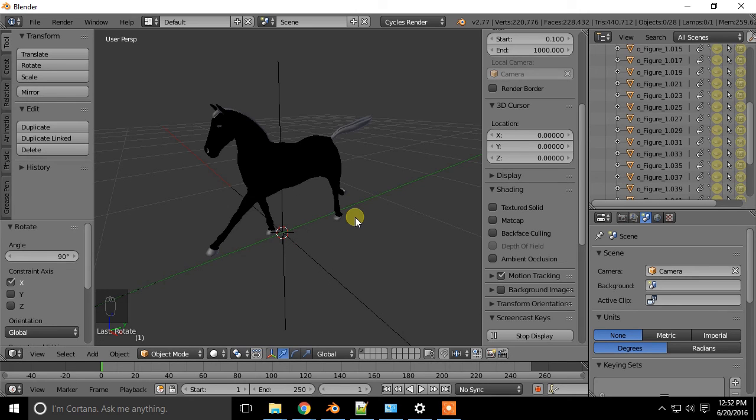Also, if you have suggestions for this add-on, please go to the Blender Artist thread where this add-on was first announced. Add the suggestions there. I can't promise that I'll get to all of those, but I'd love to hear your feedback.